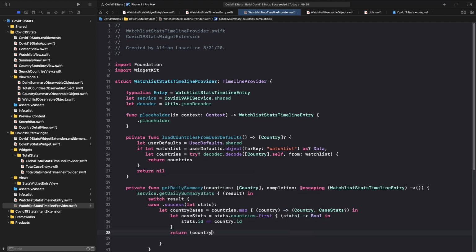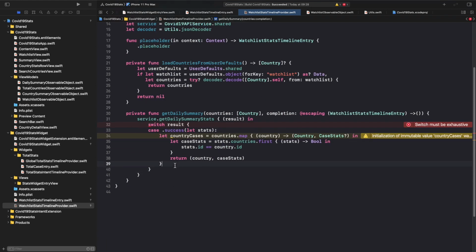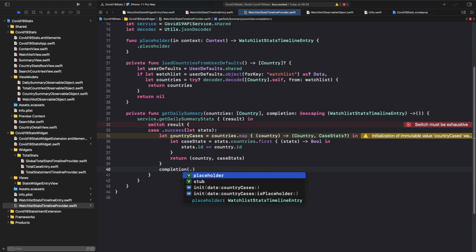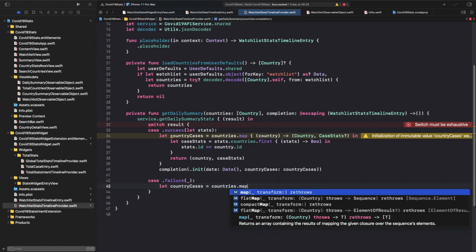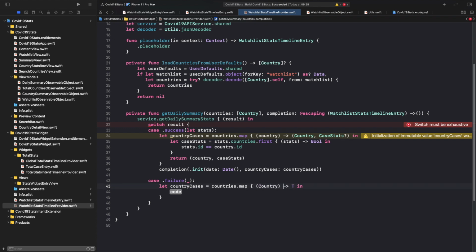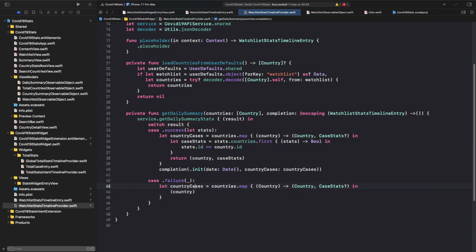At last, we can invoke the completion closure passing the watchlist timeline entry, which we can initialize using the current data and the country cases array. In the case of failure, we just need to map the countries into an array containing the tuple of country and case stats. In this case, the case stats will be nil. Finally, we can invoke the completion closure passing the current date and country cases array.